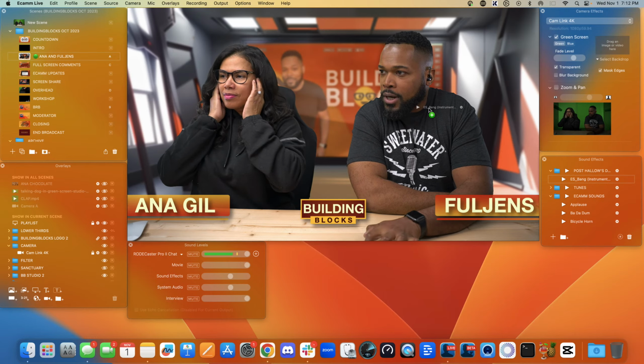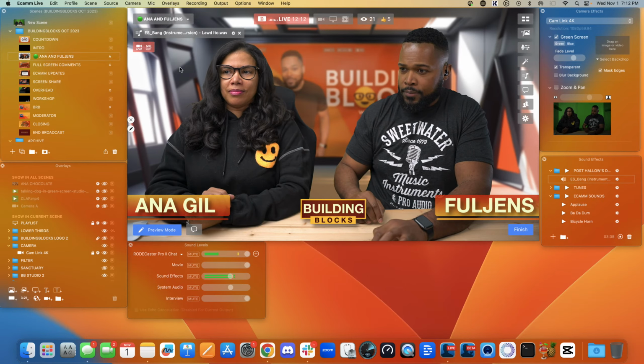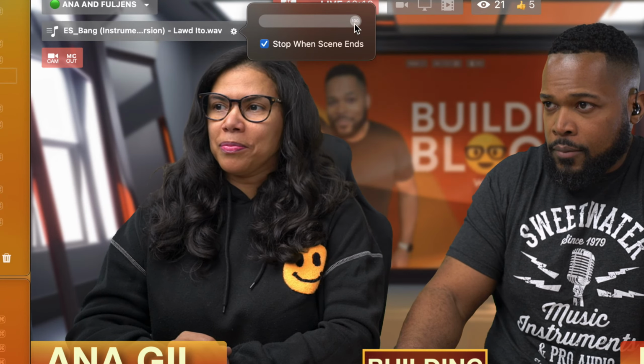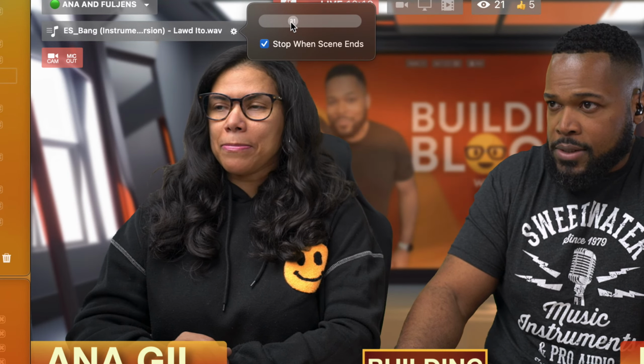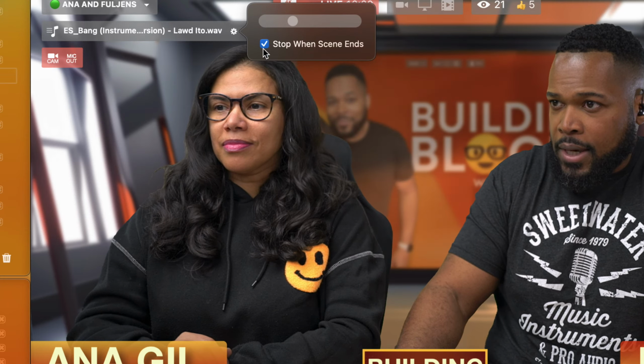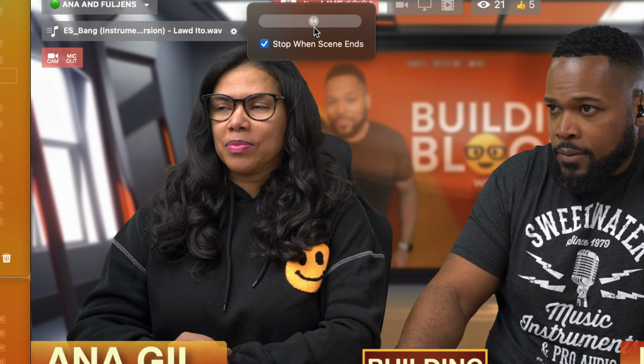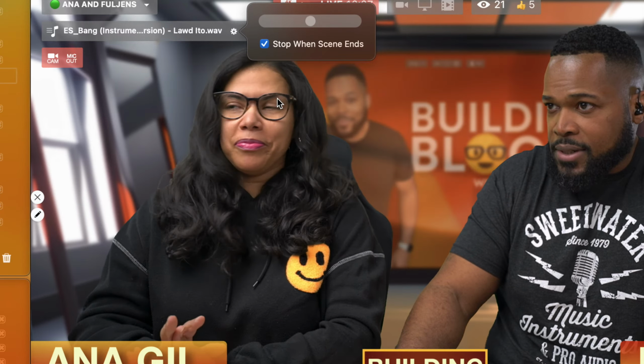So if we drag and drop this here like so, and now when you come up here, you can adjust the volume up here, and then make sure it's stopped when scene ends, or it's going to continue. Unless you want it to continue.